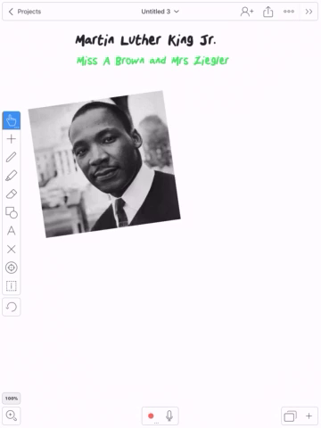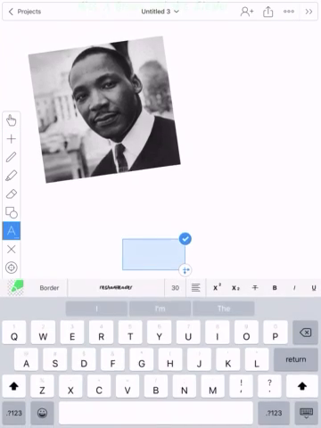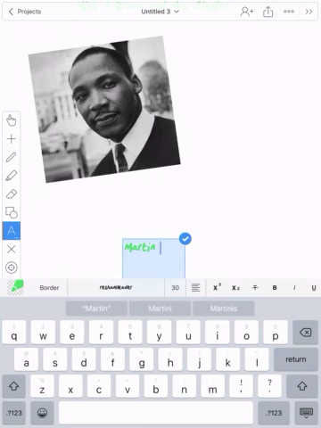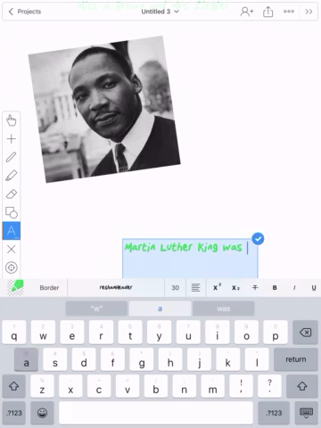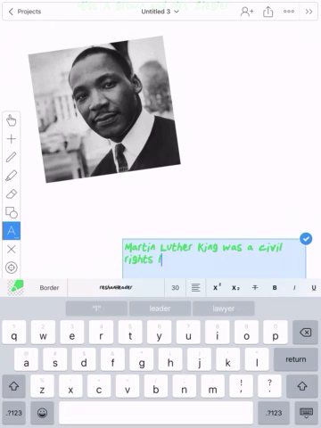So I'm going to go back to the A, and I'm going to create a text box and type in my facts. Now, you guys have to have 3 of those. So a good example would be Martin Luther King was a civil rights leader, and then period.